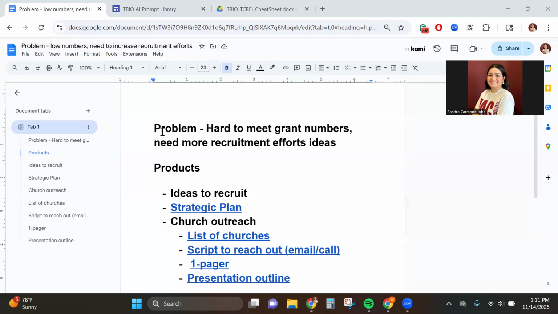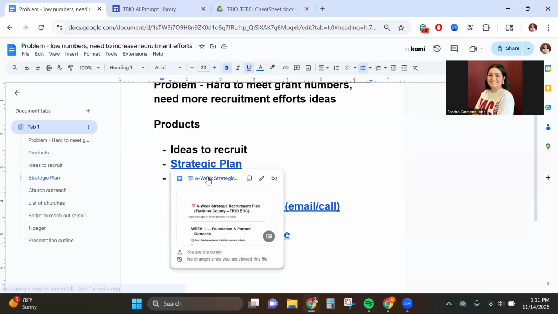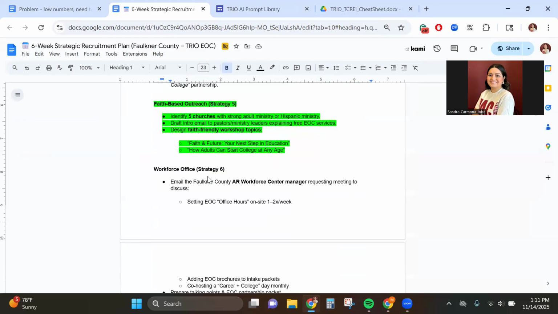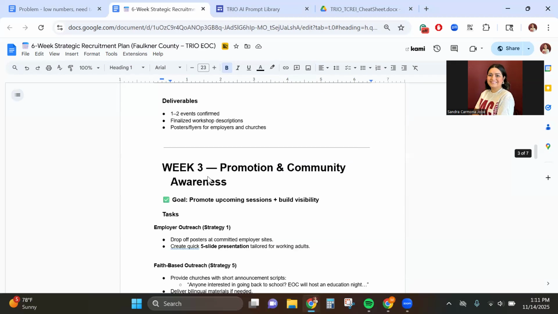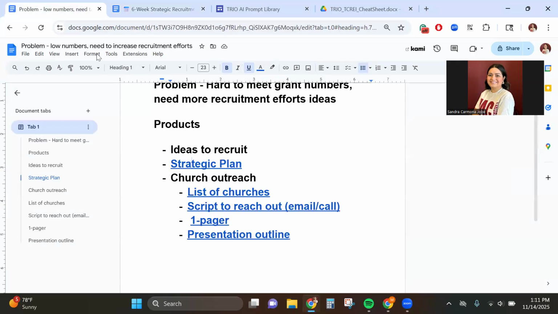Let's say that for today, what we're trying to solve is that it's hard to meet the grant numbers because we need to figure out more recruitment effort ideas. For this prompt, we'll end up with this product, which is ideas to recruit. We'll come up with a strategic plan. I'll go more in depth in a second, but we ended up with a 6-week strategic plan. As you can see, we ended up with a list of churches, a script to reach out to them, a one-pager, and a presentation outline.